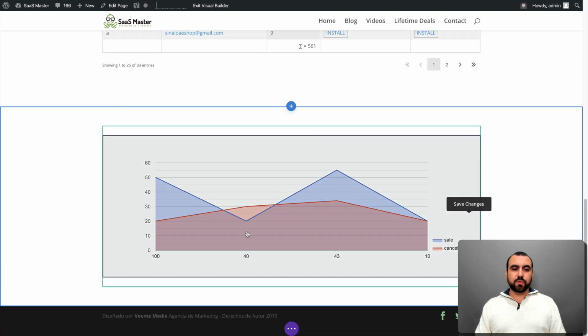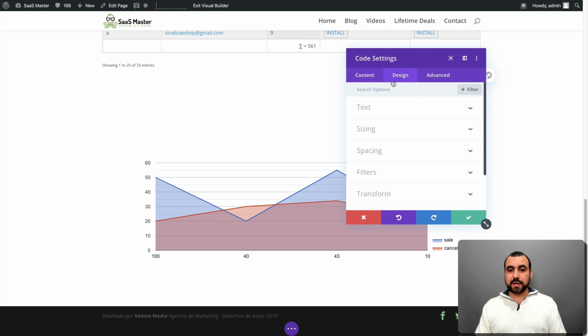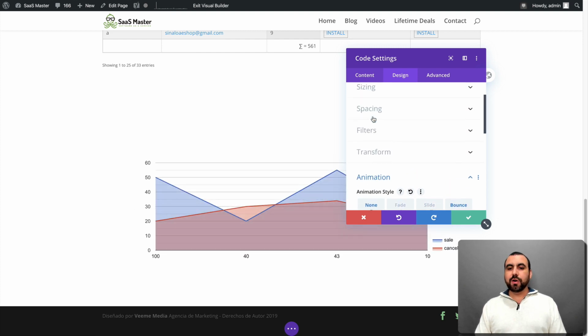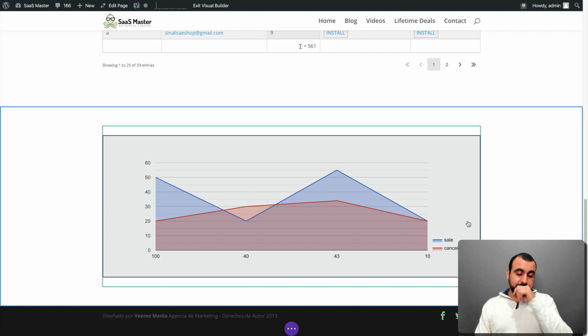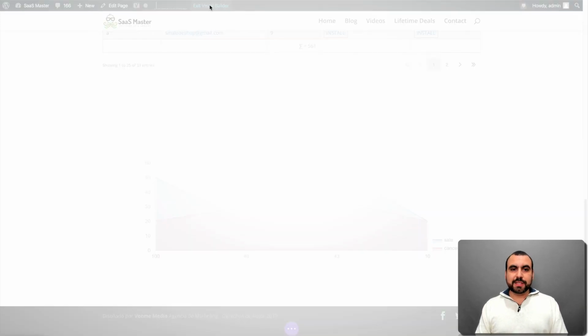I can customize more here if I want. So for example, this is Divi options, right? I can customize a bit. Right here, you can do some animation. You can fade it in if I want. Slide, bounce, whatever. There's a lot of things you can do with Divi also, right? That complements with WPDataTables. So let's exit this one.